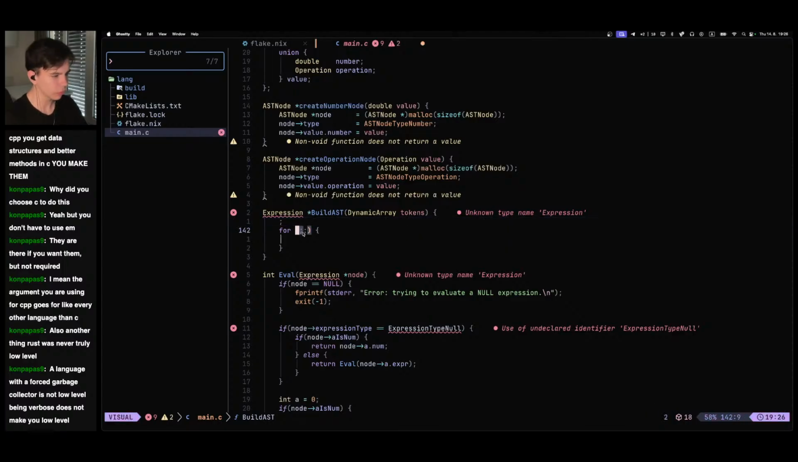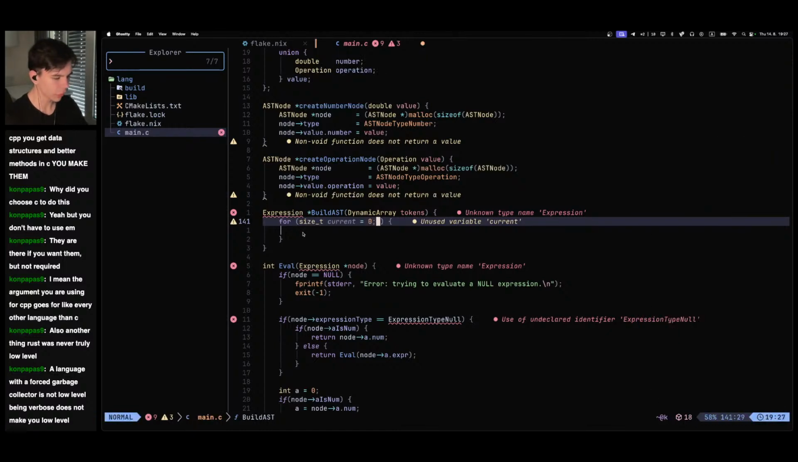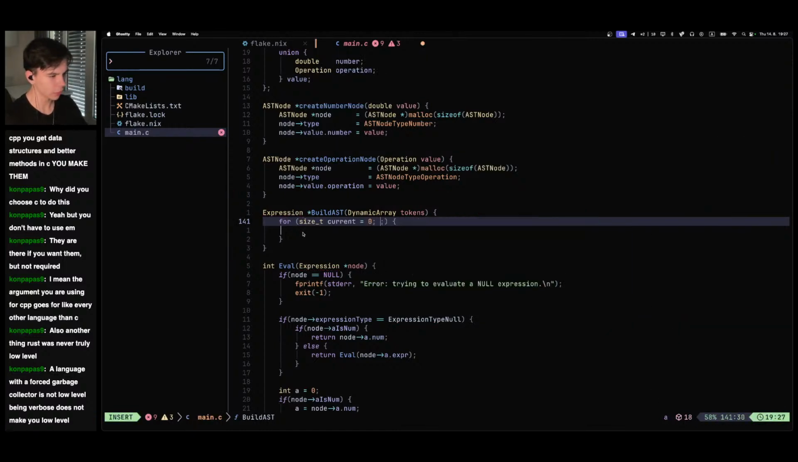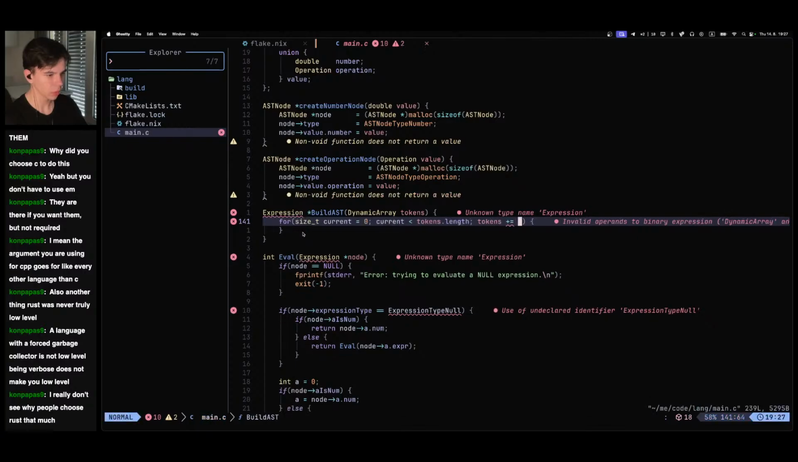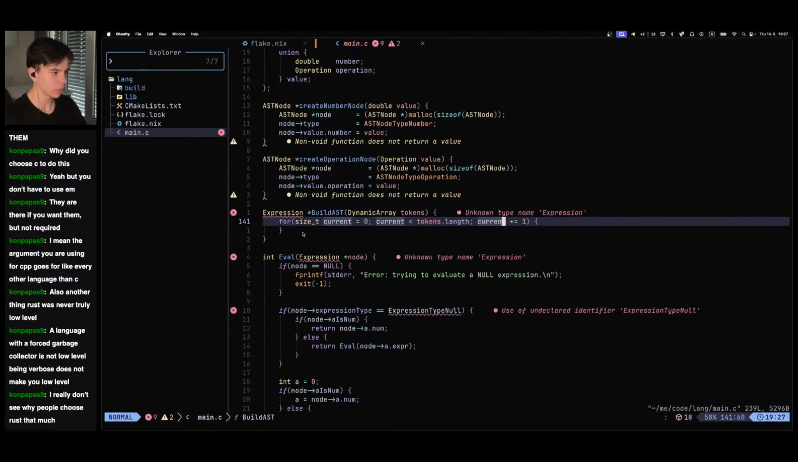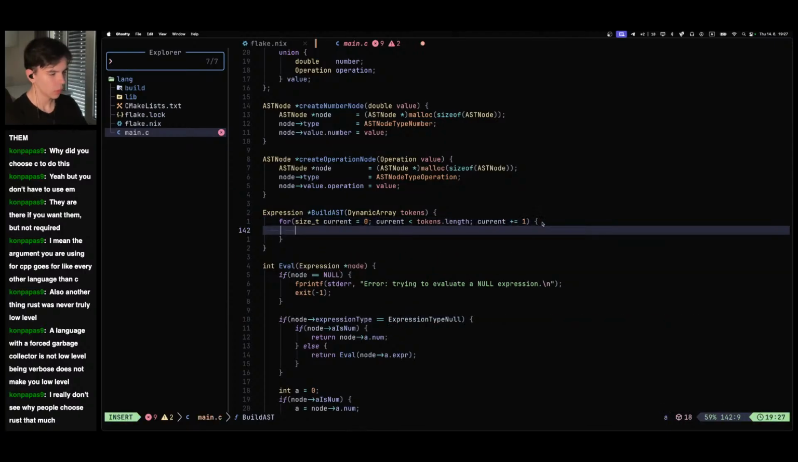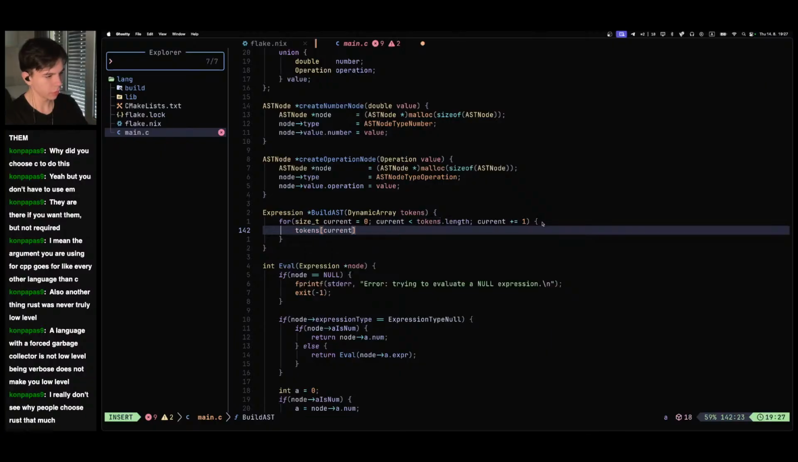Also, I'm so sick of using the mouse. I want to just learn Vim properly so I don't touch my mouse ever. Current less than tokens dot len, tokens plus equal 1. Oh, my bad. Current. Tokens, current.